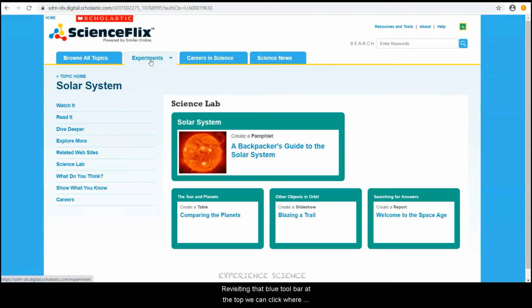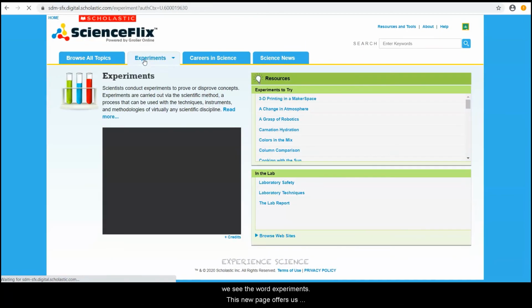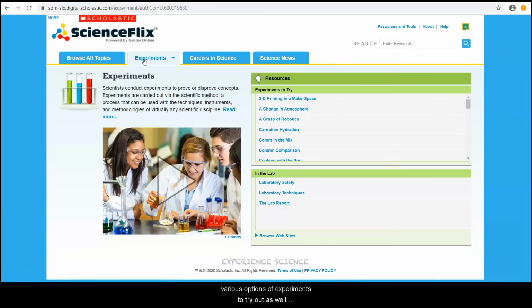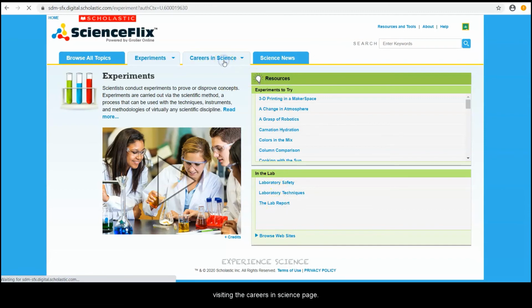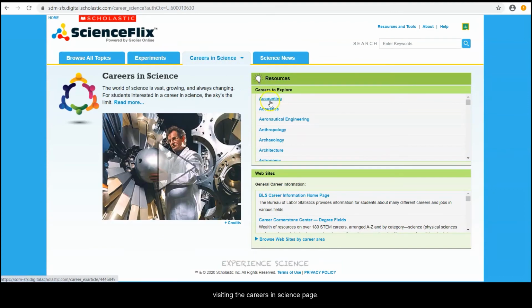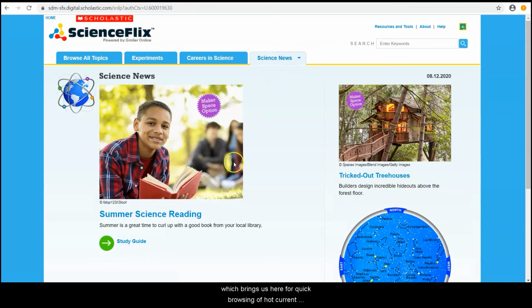Revisiting that blue toolbar at the top, we can click where we see the word experiments. This new page offers us various options of experiments to try out, as well as important tools and resources to keep track of in the lab. We see a similar layout when visiting the Careers in Science page. Finally, there's the Science News tab, which brings us here for quick browsing of hot, current topics going on in the science world.